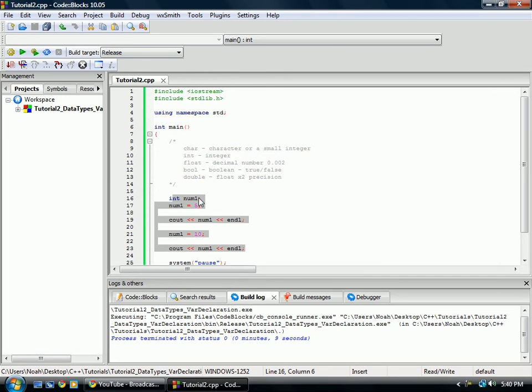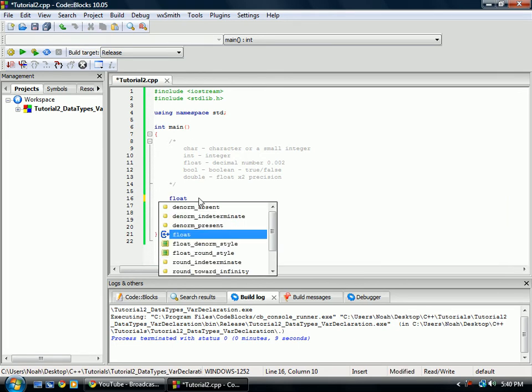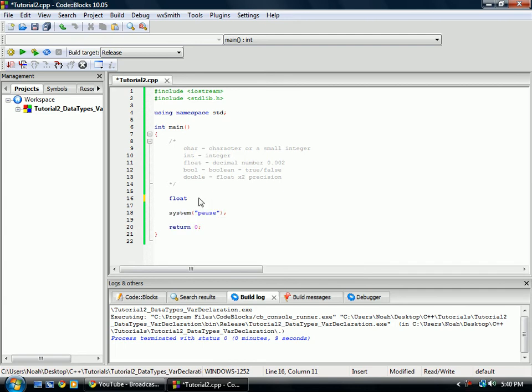integer. Now if we want to try something different, say with decimals, we'll do a float, and we'll do fnum, just short, and we'll set fnum equal to, say, 1.32, sorry.